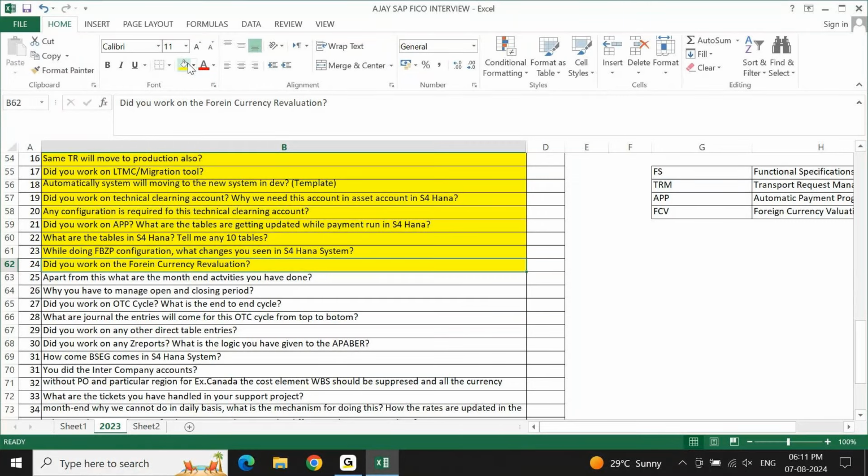Now here, nobody is concerned about your config. Especially when somebody is asking about these functionalities, nobody is concerned about your configuration. Everybody is looking at what your understanding is on this particular area. Meaning, I am going to verify whether you know what exactly foreign currency revaluation means or not.